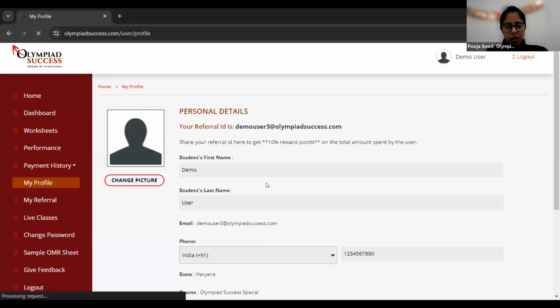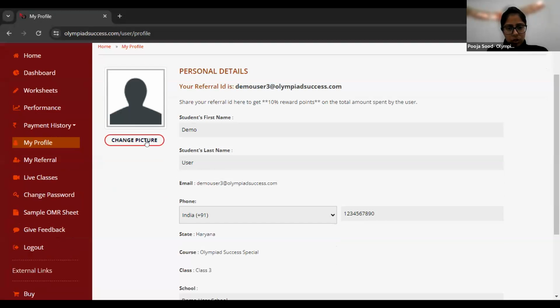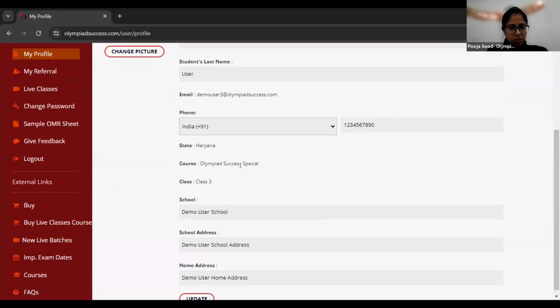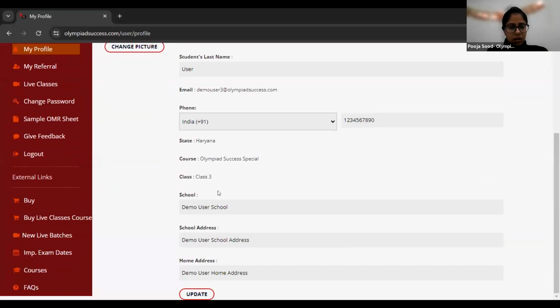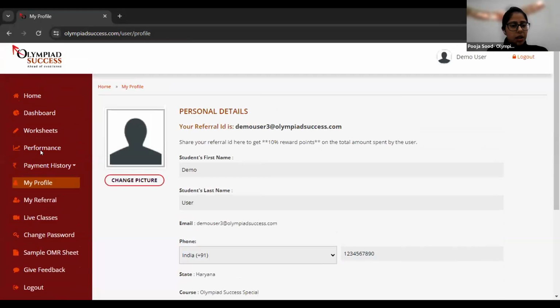The moment you fill in your correct user details, you'll get this profile detail on your screen. Over here, you have to check your picture, your name, your contact number, your state, your course detail, everything. If there are some errors, you can correct them and update them over here. After this, you'll move on to this icon, which is worksheet.